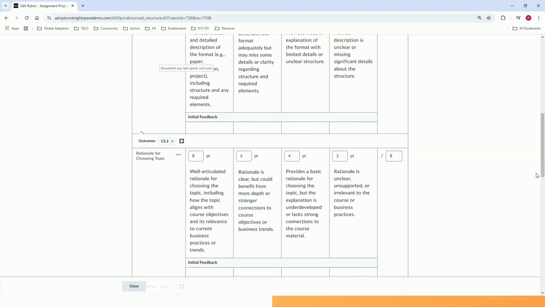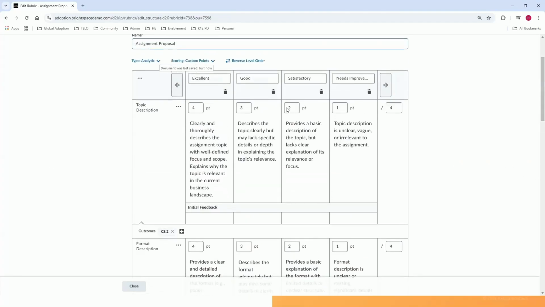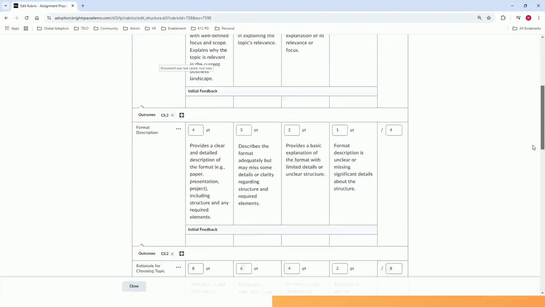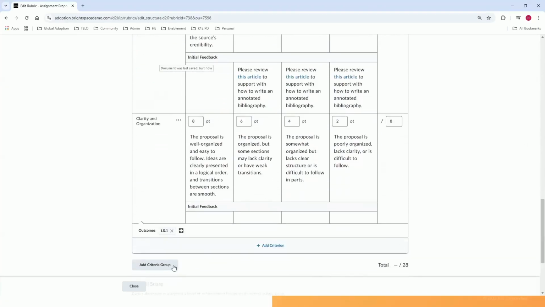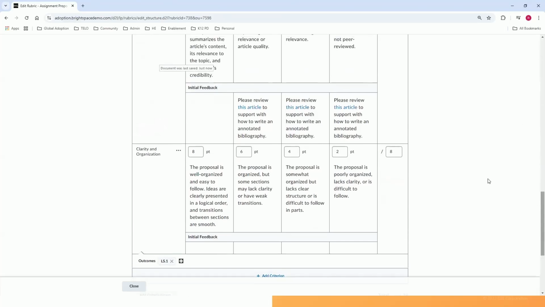The next thing I want to show you here, if we scroll up to the top with your rubric, you can see that I have 4 different levels here. But if you wanted to add an additional one, you can add a new level. And you can also add additional criterion at the bottom here. So if we scroll down, if you wanted to add another criterion, you can do that as well here.